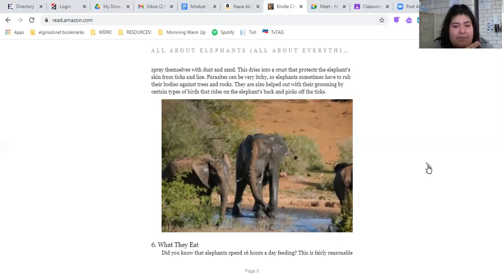They are also helped out with grooming by certain types of birds that ride on the elephant's back, and they pick off the ticks and they eat them.